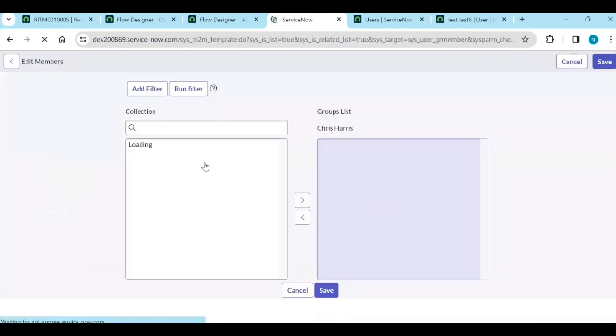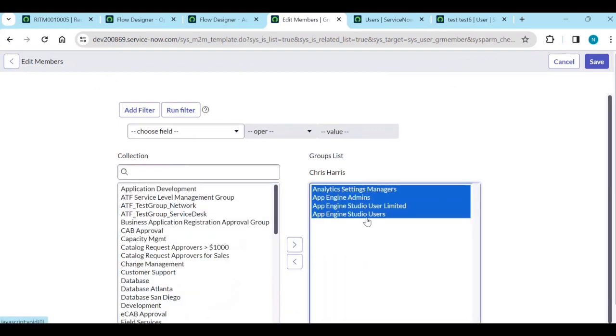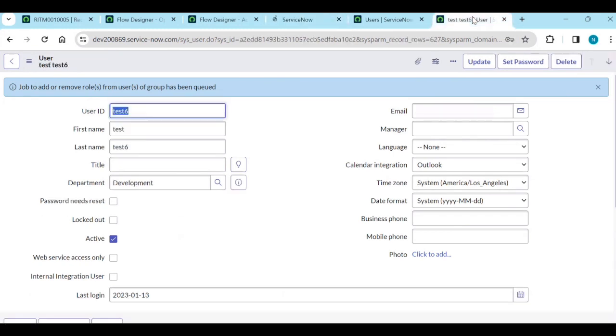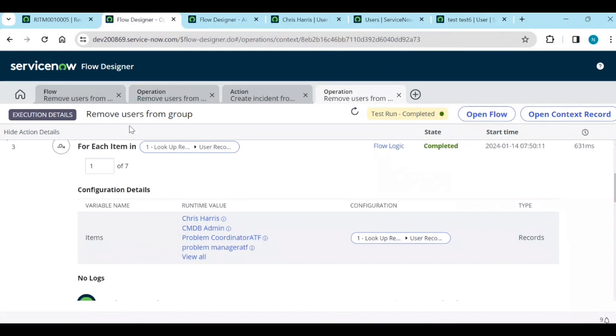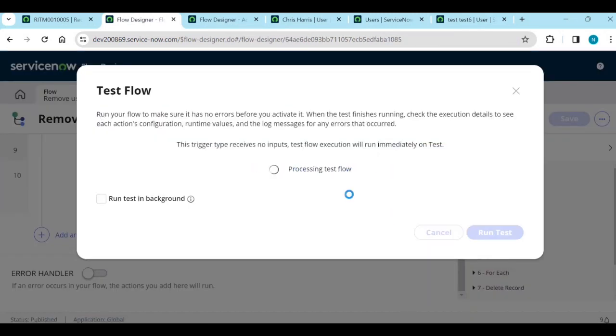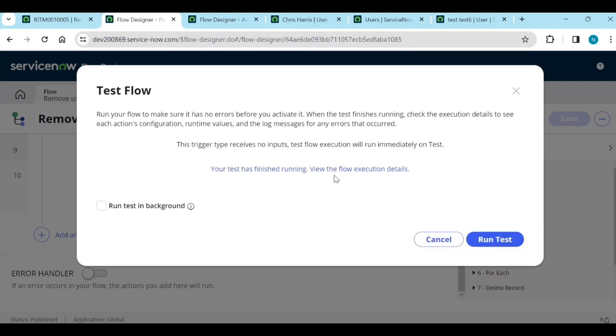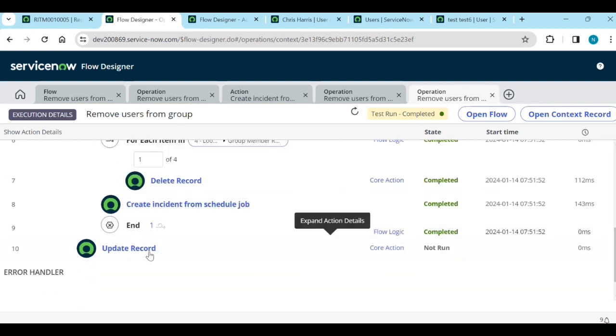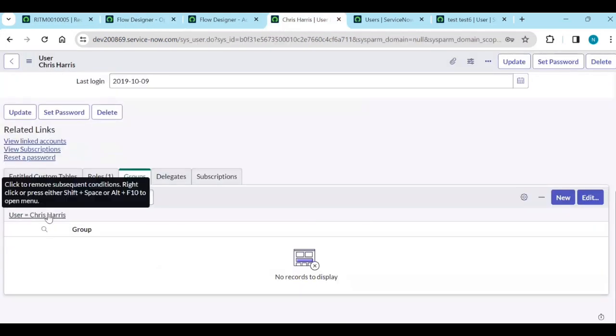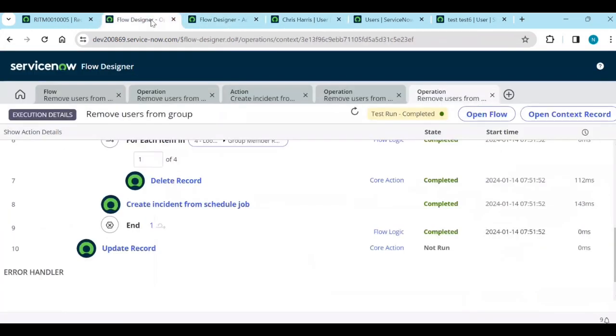Save it. Let's add some groups, because the group which we added for the test user seems not to be updated correctly. Okay, for Chris Harris. We will run again. Remove users, run test. Okay, now you see the deleted record, one of four records deleted, and create incident job. On update record, we got it. Update record here, it's ended. So let's see the Chris Harris groups. So nothing is there.